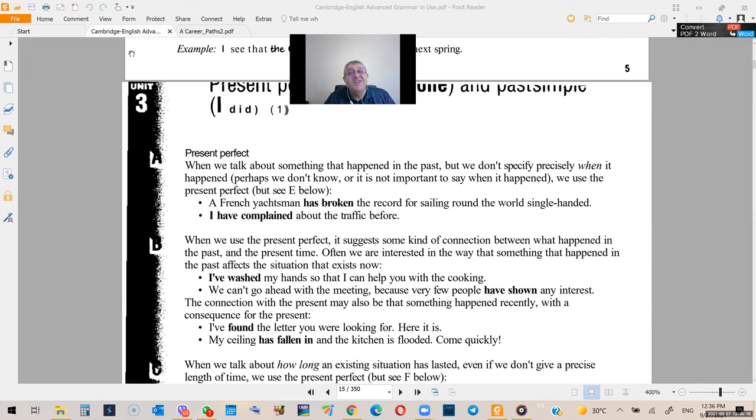In English now, we have three tenses. We have present, past, and future. But with the present, we have five tenses. We have present simple, present continuous, present perfect, present perfect continuous, and present perfect continuous passive. So this is only in present.